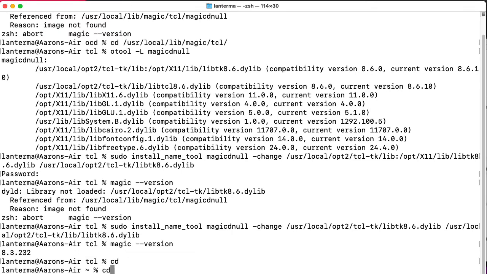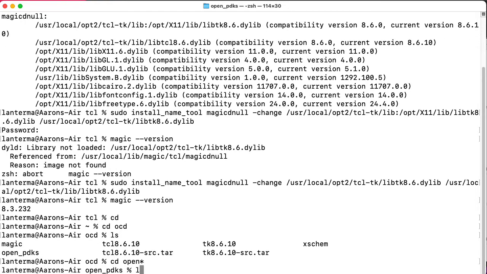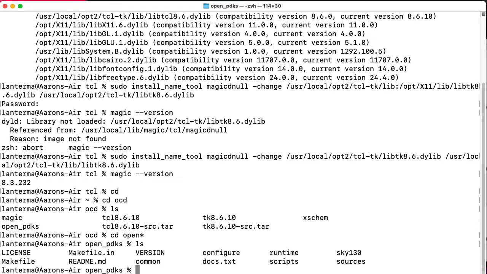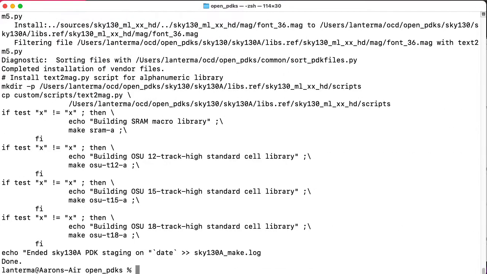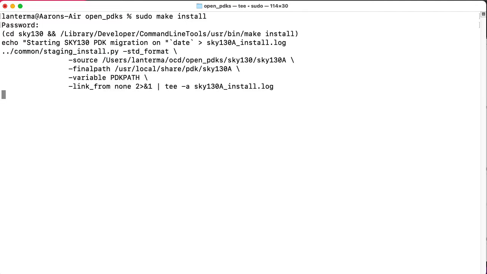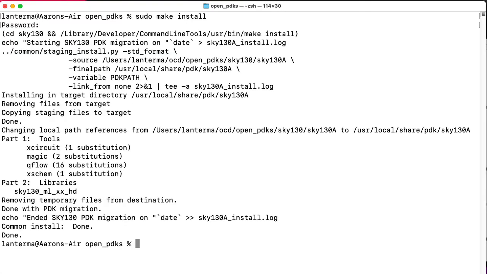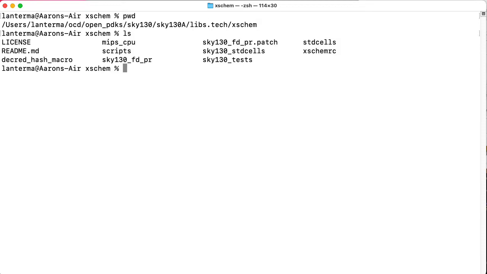Okay, let me go back to my OCD directory, and let's go into my OpenPDK folder, and let's type make. Is it happy? It says done. Okay, let's try sudo make install. Is it happy? So apparently what you can do is poke around and find an xschem.rc file in a directory associated with a technology you want to use.